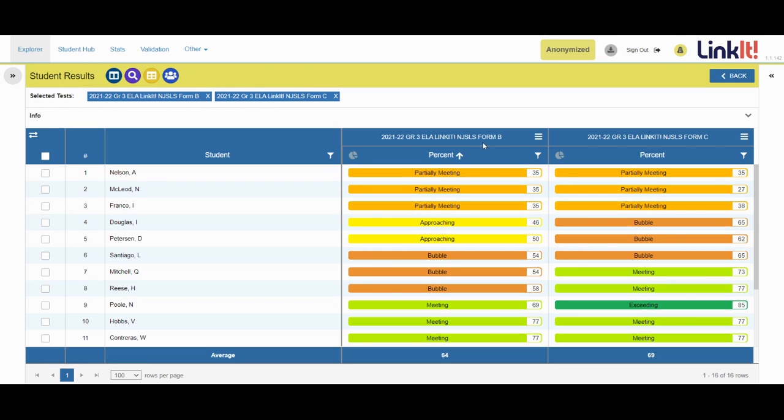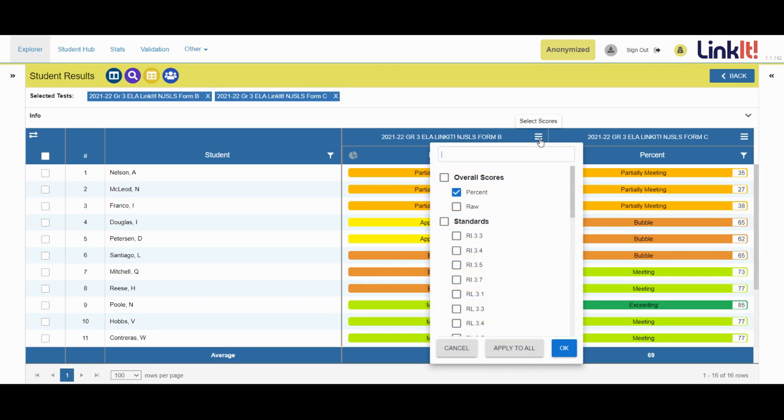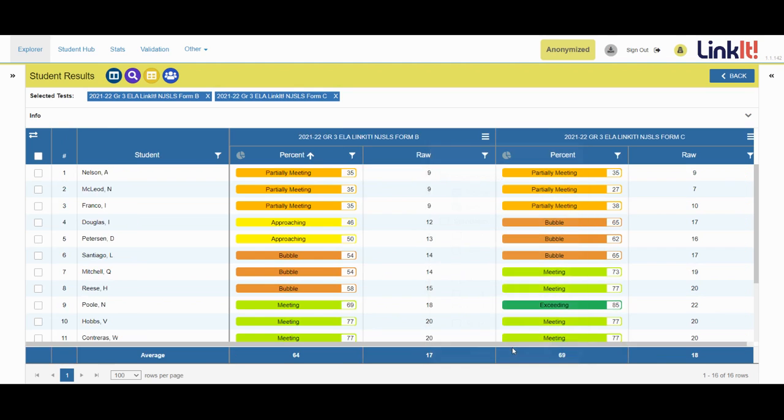When you look at the tests, you can see that Form B is in its own column and Form C is in its own column. If I click the 3 lines that are next to the name of the test, it gives me some additional options, so I could also see the raw score if I wanted. What's nice is there's a little shortcut. If you do one thing to one column, it will do it to all of them by clicking, for example, clicking the raw checkbox. And then if I click apply to all, you can see that it added the raw score for all of them.